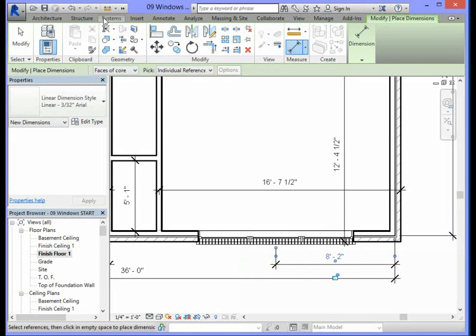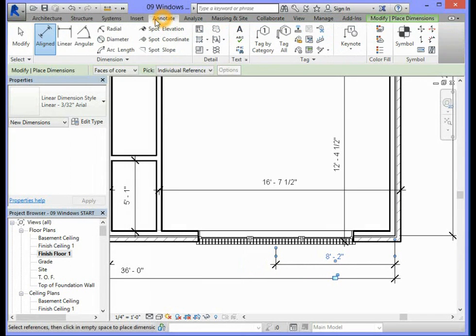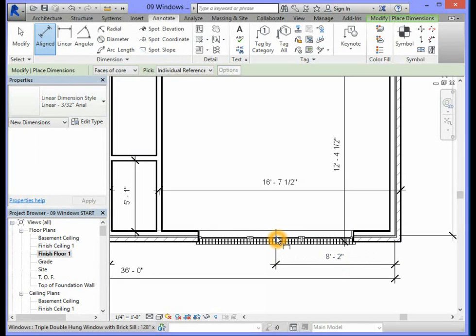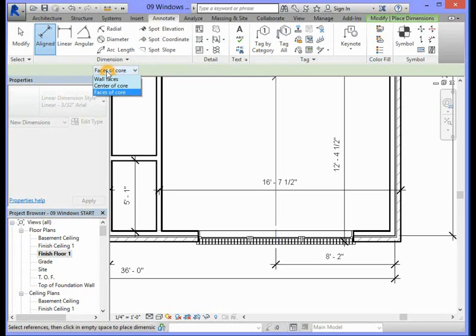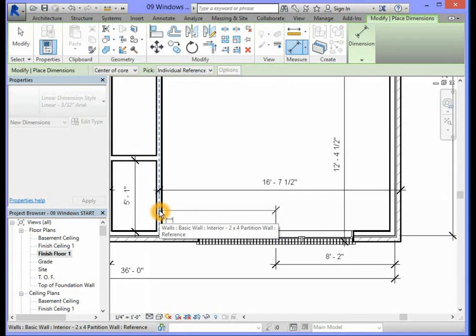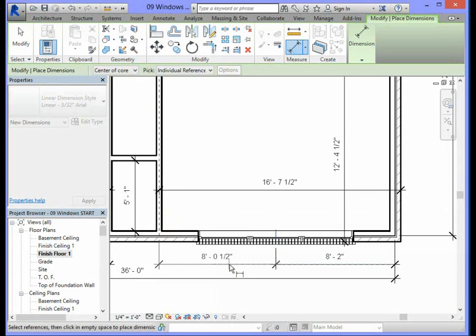You will repeat this process by going to Annotate, and in the dimension panel you will select Aligned. You will select the middle or the center of the window. You will change the Place Dimension option to say Center of Core, and you will locate the center of the interior wall here and click. You will place this dimension and line it up with the first dimension and click.